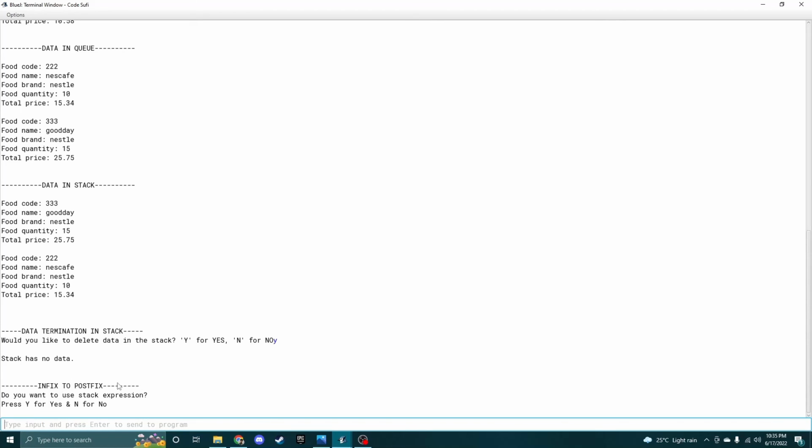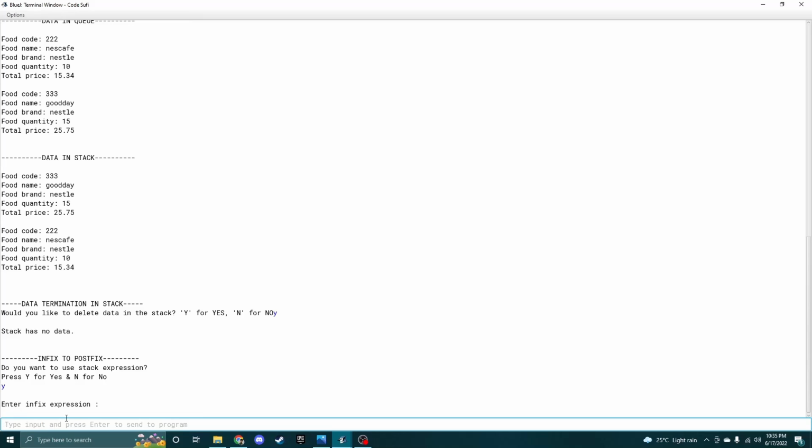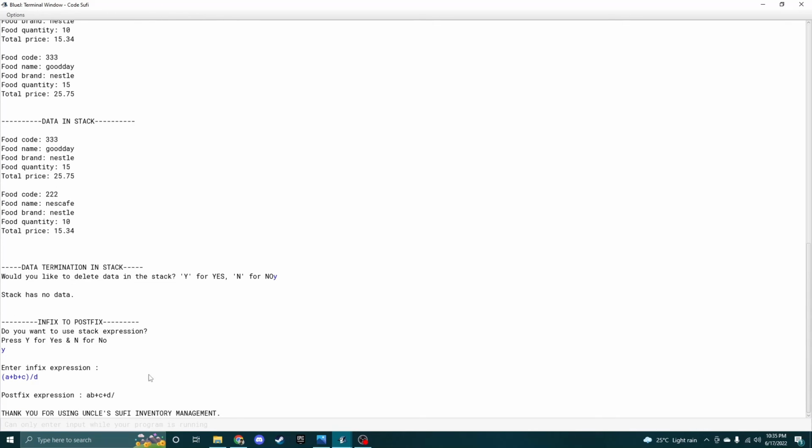So for the last operation, which is infix to postfix, the program will ask the user, do you want to use stack expression? I will put Y, which is yes, and now enter infix expression. I'm going to enter the formula of the average of the food, which is a plus b plus c divided by d. So as you could see, the program printed the postfix expression, which is ab plus c plus d and division.